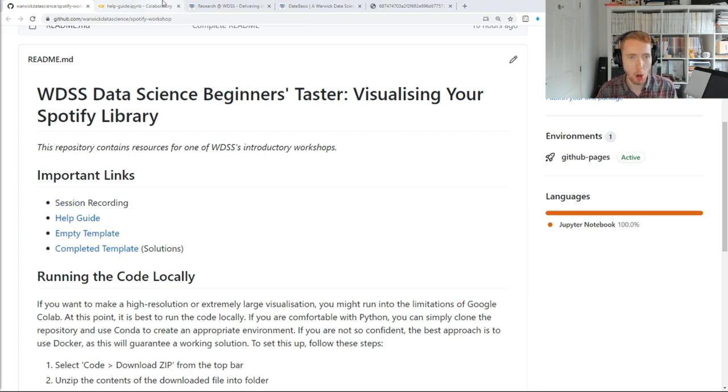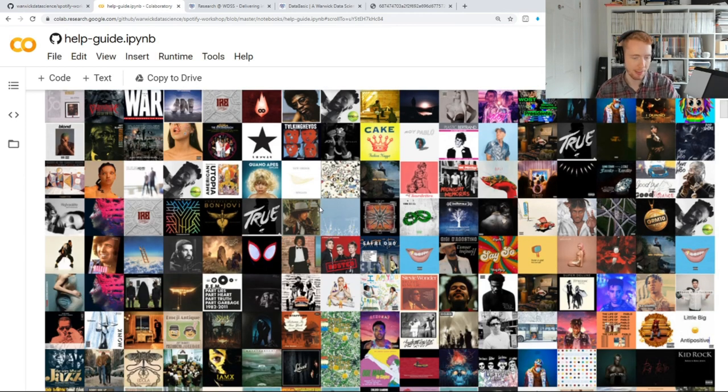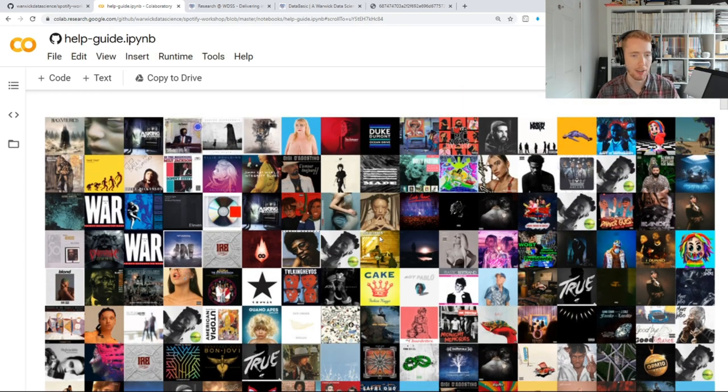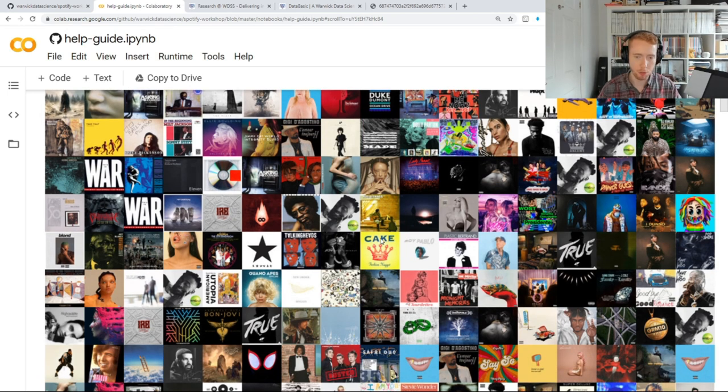Okay, so the goal of this session is to make something like this. This is what we promoted on the event banner. And this is a visualization of all of the music that WDSS exec members listen to. And so we took all of those songs and then turned them into a big wall of music. But the important thing is, it's not just randomly arranged songs. That would be kind of boring. That would be just downloading images, sticking them together. There's no data science there.